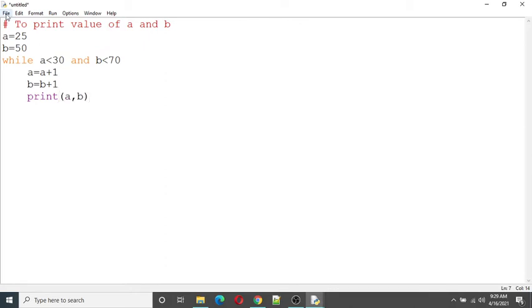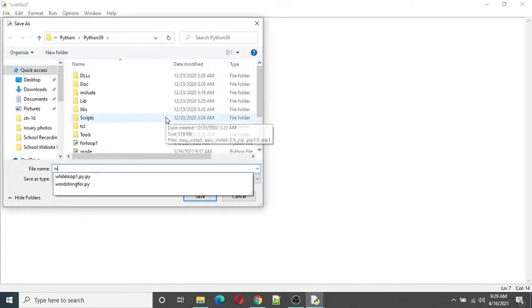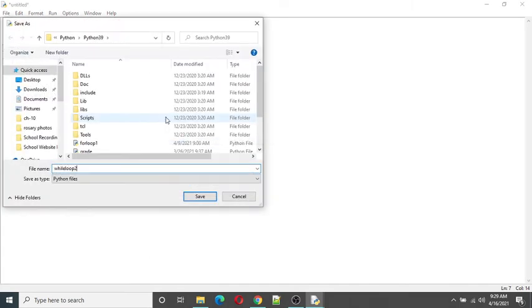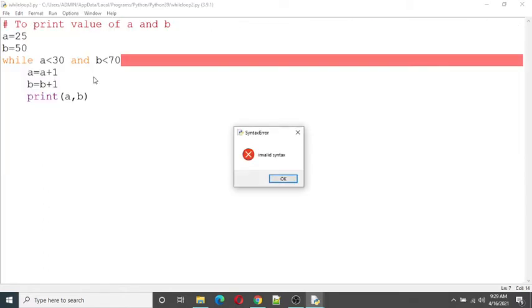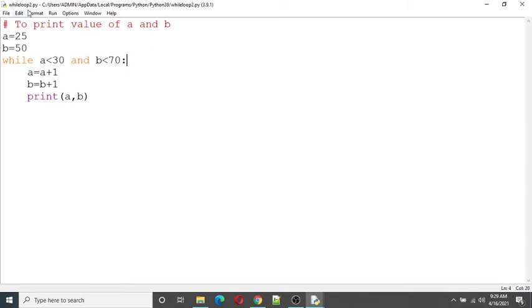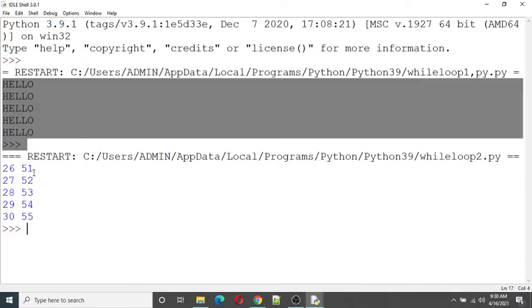Now save this file. Then go to Run and run the module. I forgot to put a colon after the condition here. Here we can see the output of these numbers. So this way we can use the while loop statement.